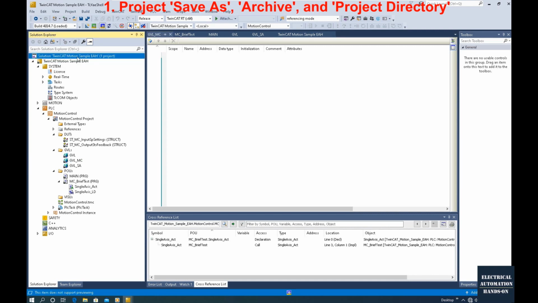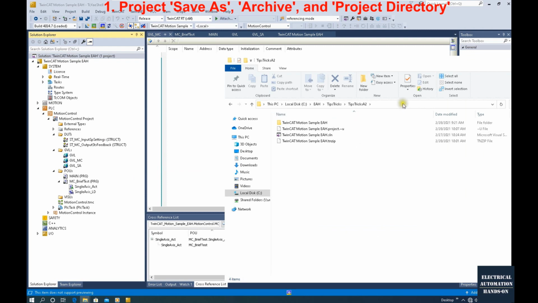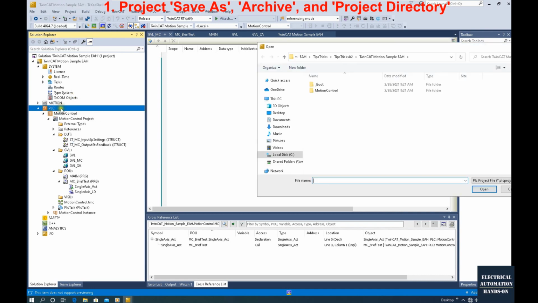We can do this. Click this solution, right click, click this open folder in File Explorer. You can figure out which directory and which folder this solution or this project is located. Especially in some cases, your PLC project might come from another directory, because under this solution, we can click add existing item. Probably this PLC project comes from another directory. It's not the same as our solution or this project directory.